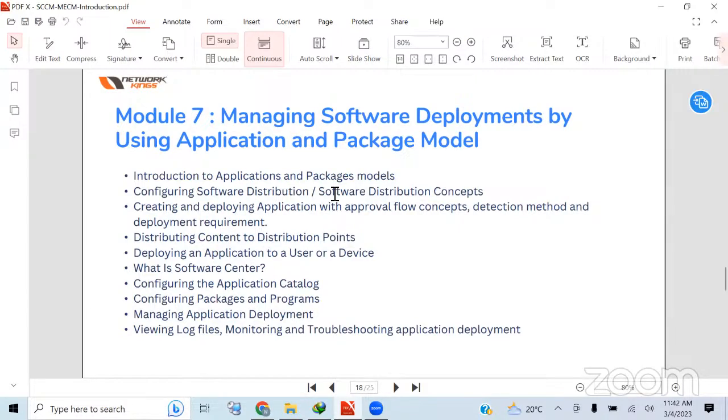Okay, we'll be able to see proper monitoring, proper tools, and proper pie charts showing which systems are installed with the software and on which we still need to install. So we can target the devices which are not installed with that software, and then proceed with the installation, proceed with the deployment.